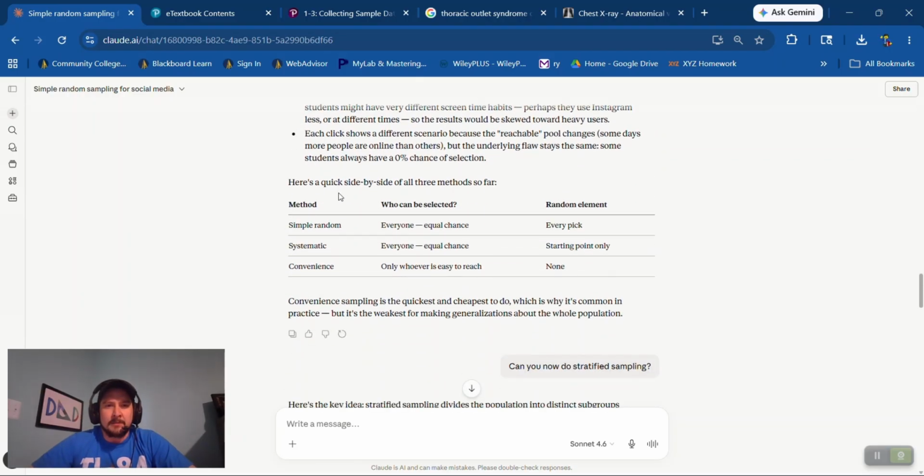And what I like about what Claude's doing here is that it gives a quick summary, a side-by-side walkthrough. All right, so far we've done simple random. Everyone has an equal chance. Random element in every pick. Systematic, everyone has an equal chance with this as well, and it has a starting point, and you select every kth element. Convenience, only whoever is easy to reach, and there's no random element to that. Okay, so think of the AT&T people. They're going to ask whoever walks by them. All right, but there are some people in the store that never go in that area, so they don't have a chance of being selected.